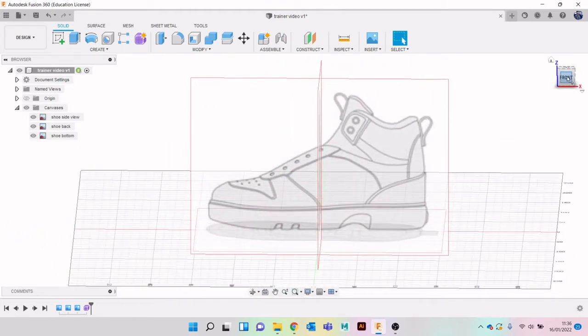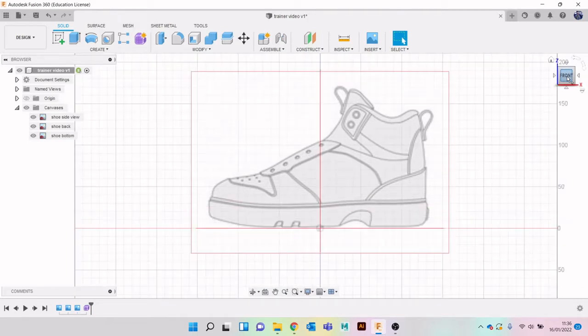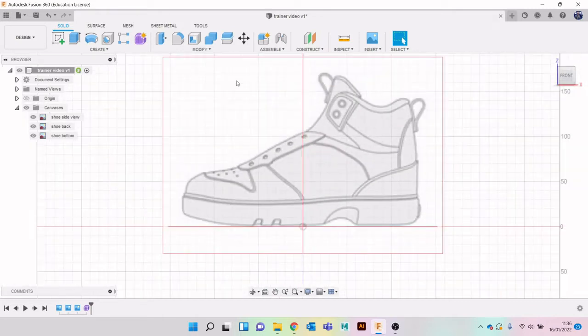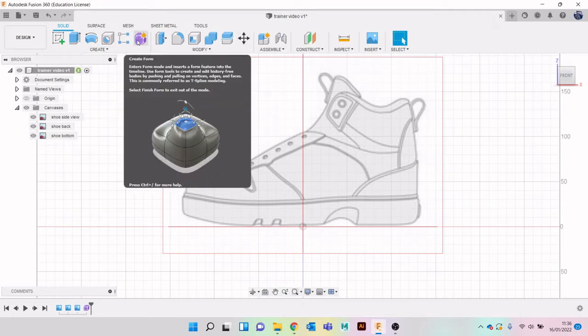Now we're going to do it in multiple different parts. I'm going to aim to put it in multiple different videos as well, rather than do it in one long video. The first part we're going to have a look at is modeling the actual body of the shoe. To do that, we are going to use the form tool, which is this purple cube here.